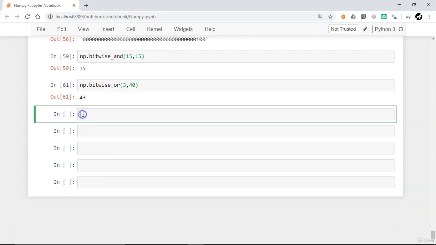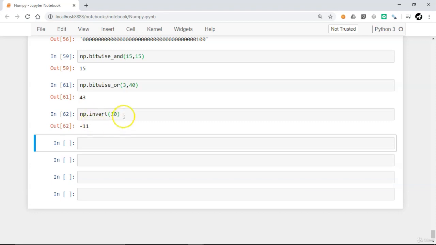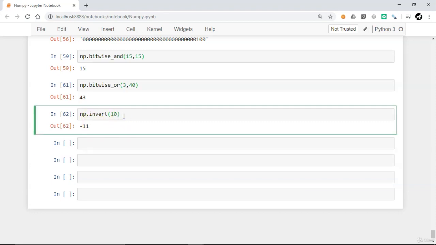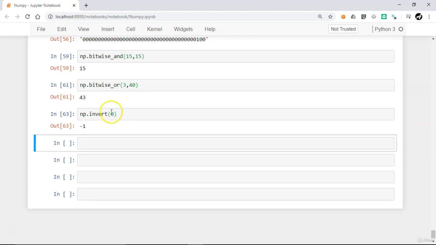We have an inversion function also, let's say invert. So let's say I want to do inversion of 10. So inversion of 10 will be minus 11. So it's a kind of 2's complement format. Let's say instead of 10 I want to do inversion of 0. So it will be minus 1.